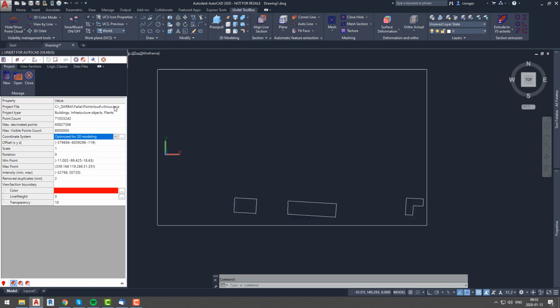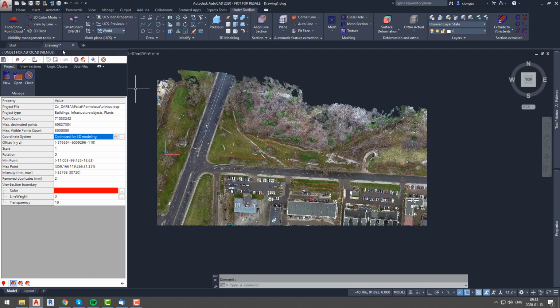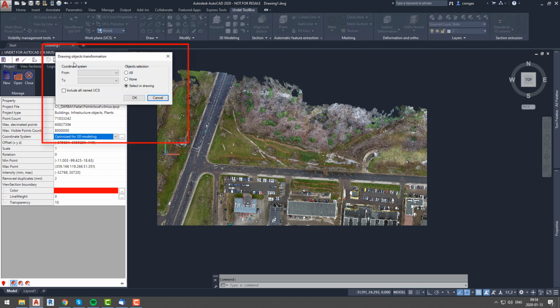But now you will need to transfer not only the Undet project but drawn objects as well. To do this we have Drawing Objects Transformation option, which can be opened by clicking button right next to Coordinate System in Project tab. In a pop-out window you will have to select from which into which coordinate system you want to transfer drawn objects. You also have option to include all named user coordinate systems. Last option that you will have to choose is what objects you want to transfer. You can transfer all, none, or selected manually in drawing.